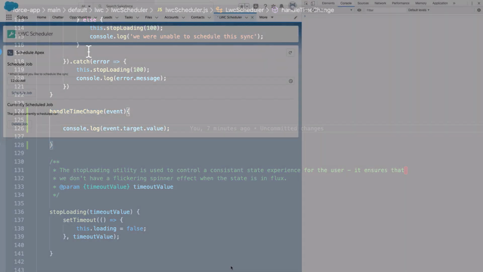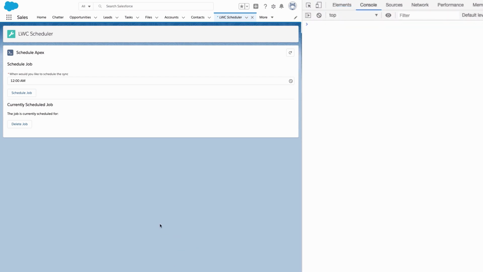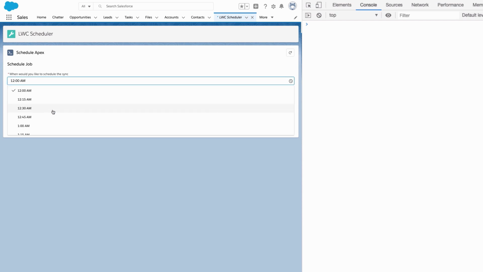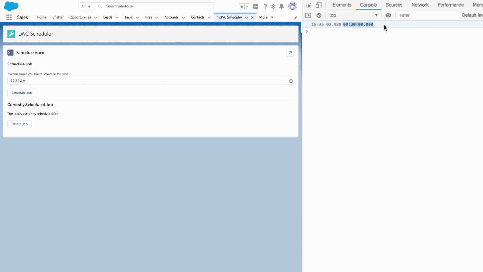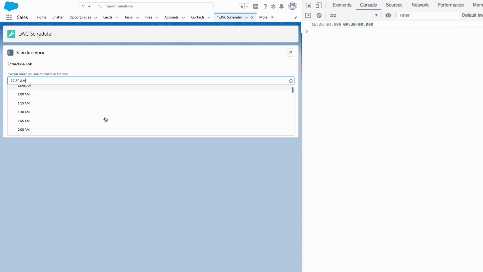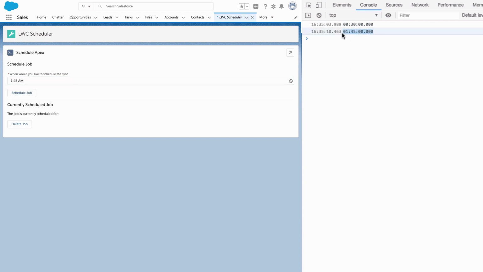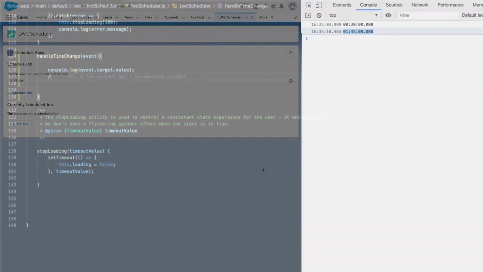So taking a look at our component, we have two sections at the moment, one for scheduling the job and one for managing the currently scheduled job. As you can see here on our time field, if we change that value, it's going to log the time for us, and you can see there, it's just logging out a standard time format. What we want to do is be able to take that time format and convert that into a cron string that is readable by the system.